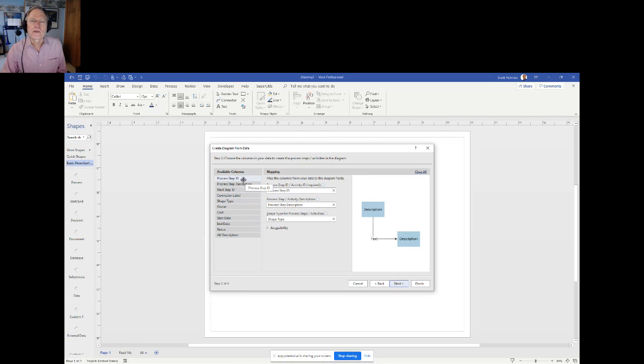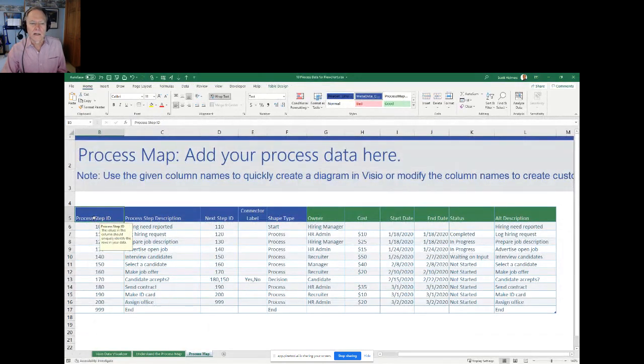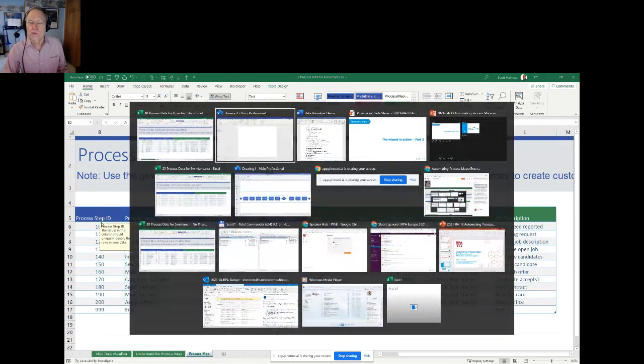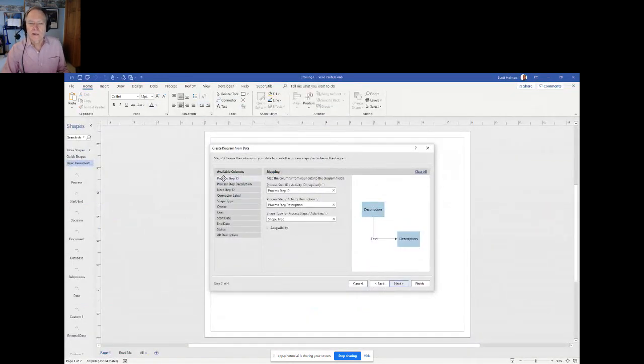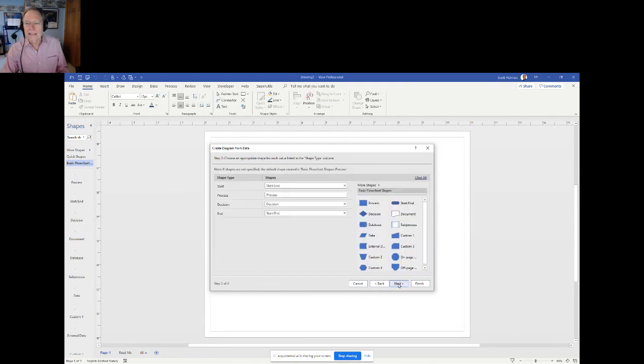But if your data column back in Excel, if you called this column unique ID or just ID or something that Visio didn't happen to automatically guess was the right thing, then guess what? All you have to do is drag that column name over here and drop it here, and you can just override whatever Visio thought might be appropriate. So same thing for the process description and the next step ID, or I'm sorry, the shape type. Those 3 entries are on step 2. Click Next.